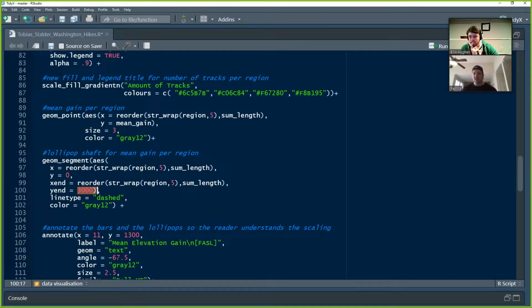and then he wants the x to end at the same area where he started, right? So the x isn't going anywhere. It's not like going over time. It's basically within each region itself. And then he sets the y-end to be, like I said, 3,000.